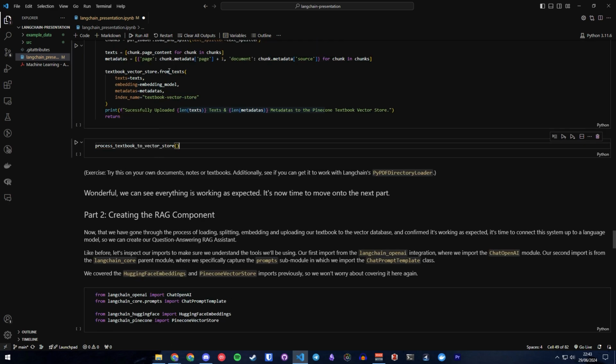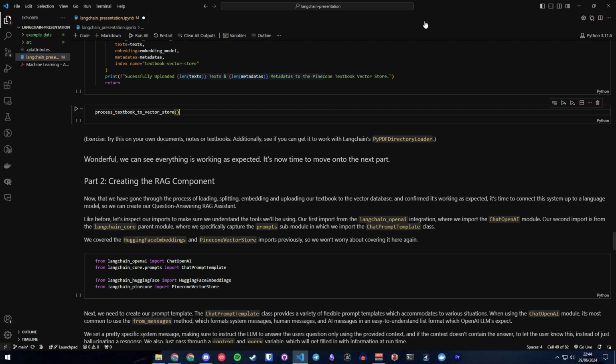So an exercise, if you want to try this on your own, it would be really cool to see if somebody can just really easily sub this out, the PyPDF loader with the PyPDF directory loader, and you can load a variety of different PDFs at once. And you can do this on your own notes, documents, textbooks, whatever.